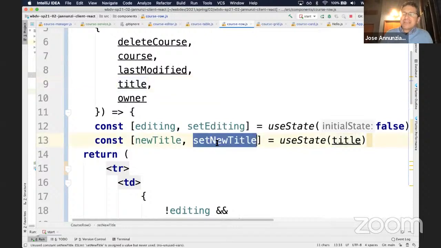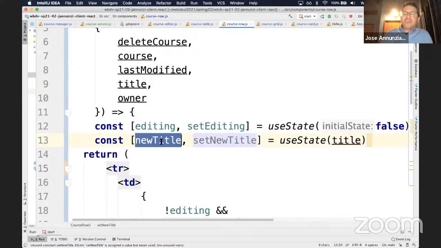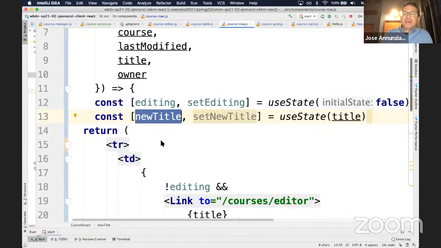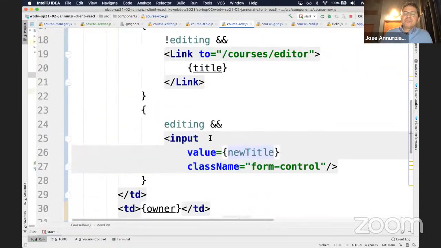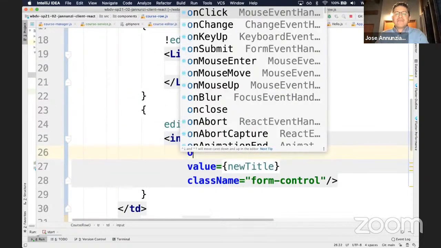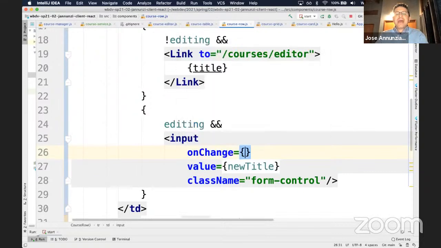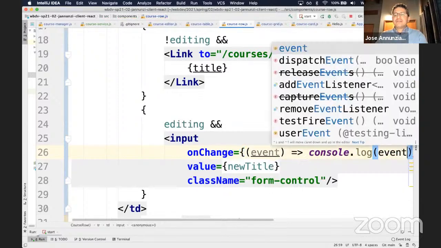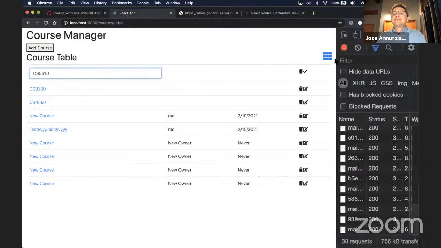Now I need to change that title as I type. Every time I press a keystroke, I want to set the new value of new title. So let's do that. As I type, for every keystroke, the events occur; this is going to generate a whole bunch of events. Okay, and that event, let's look at the event. Let's print out the event. So console.log event. Let's look at the event as we type.